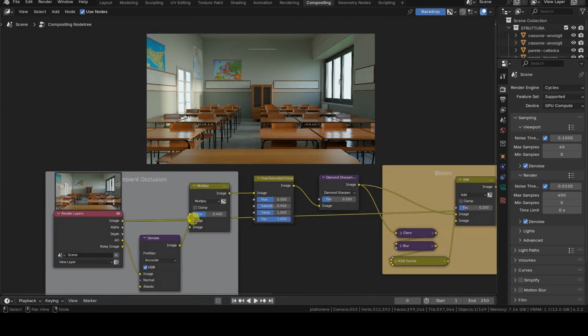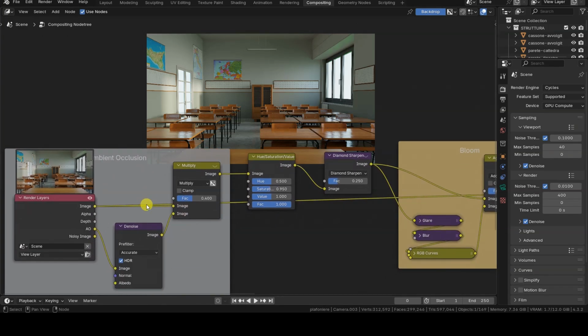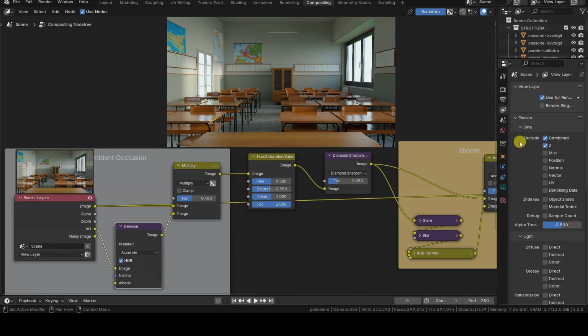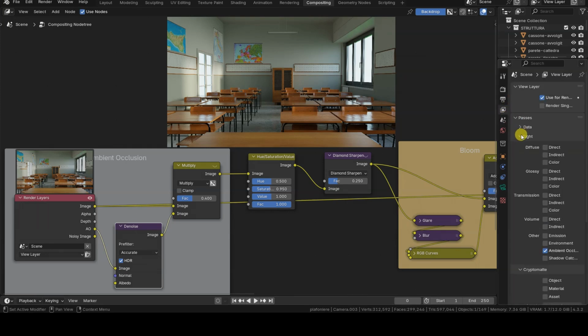The first step is to slightly multiply the original render with the scene's ambient occlusion to darken the areas that are more occluded. Before rendering, you'll need to enable the ambient occlusion pass in the View Layer tab of the Properties editor. I'll show you the intermediate result with and without this step.